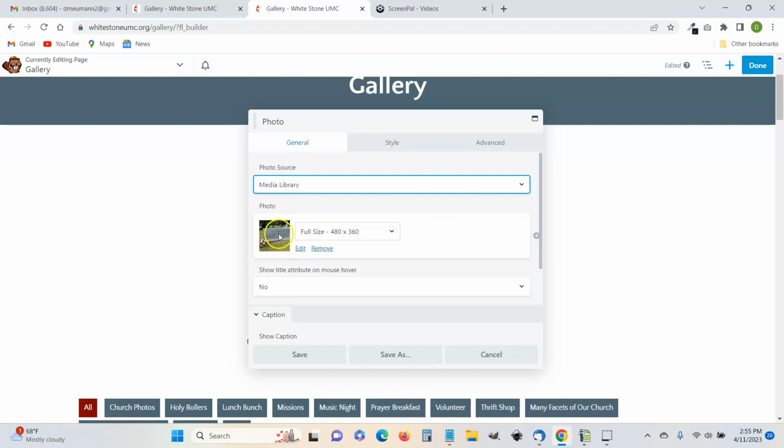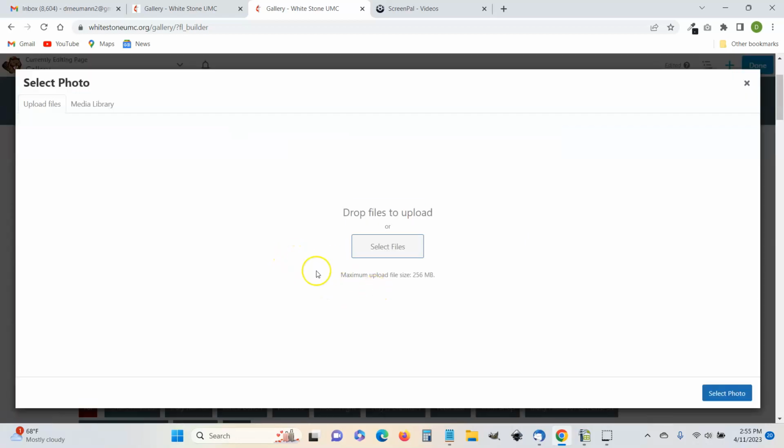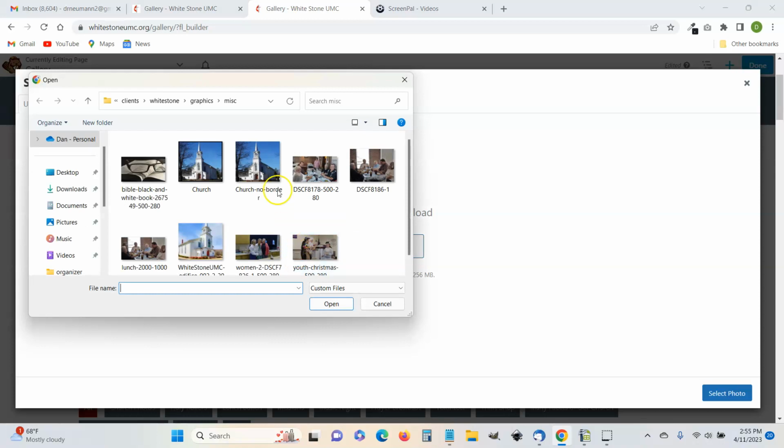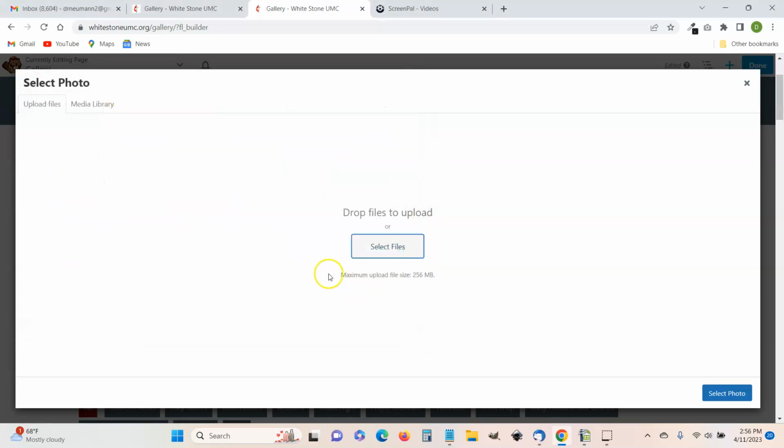Here's the picture that's currently being used. If I want to change that, I'm going to click on Edit, and that takes me to a screen here where I can upload a picture from my computer. To do that, I would click on Select Files, navigate to the place on your computer that you want to upload the file from, click on that, and then click on Open. That will upload the picture from your computer to that place on the page. I don't want to actually do that, so I'm going to click on Cancel.